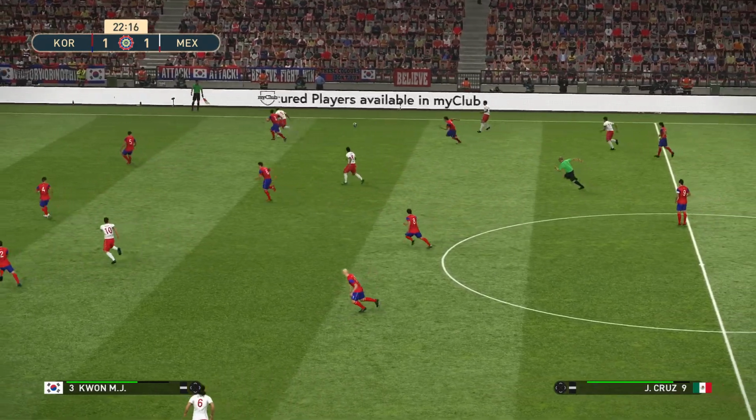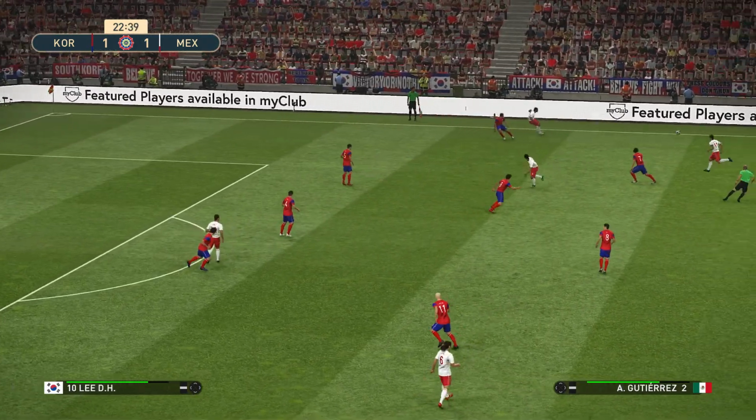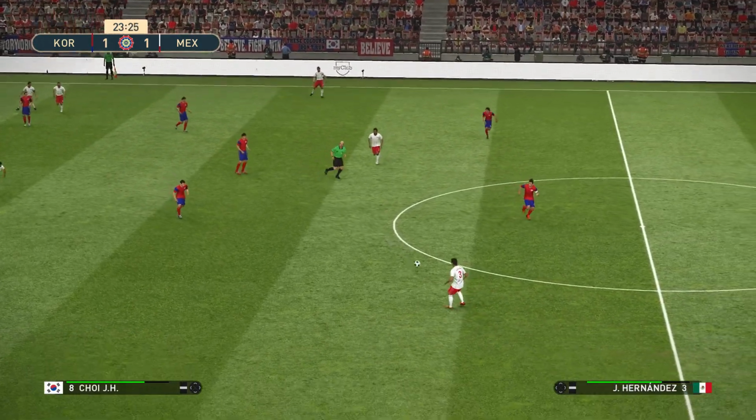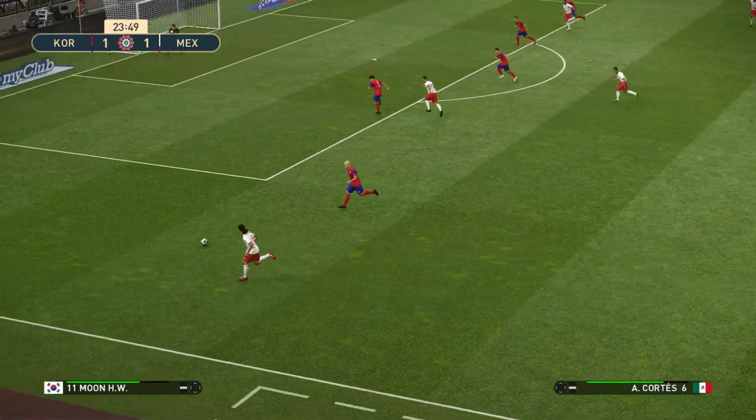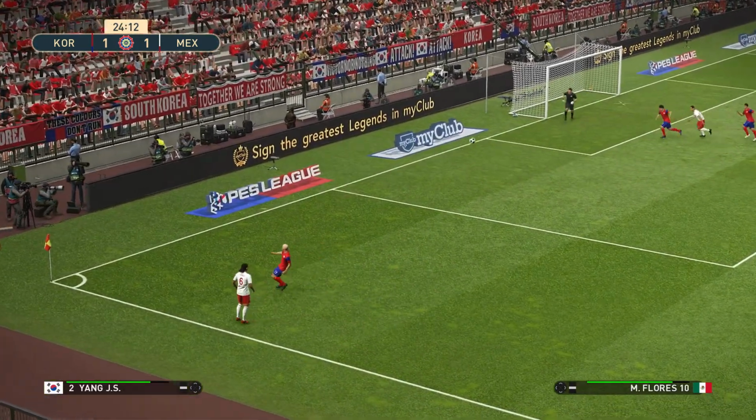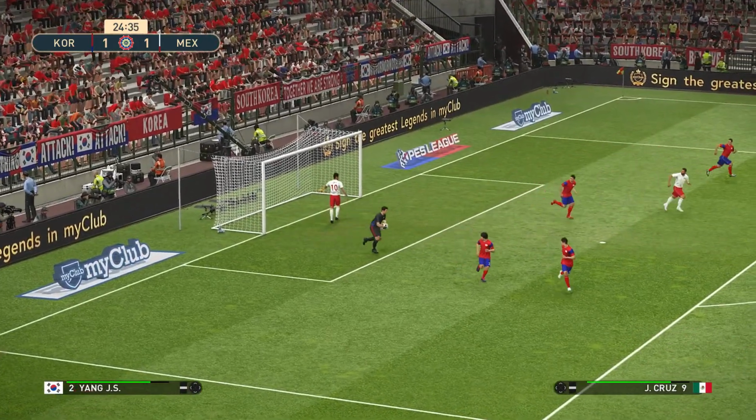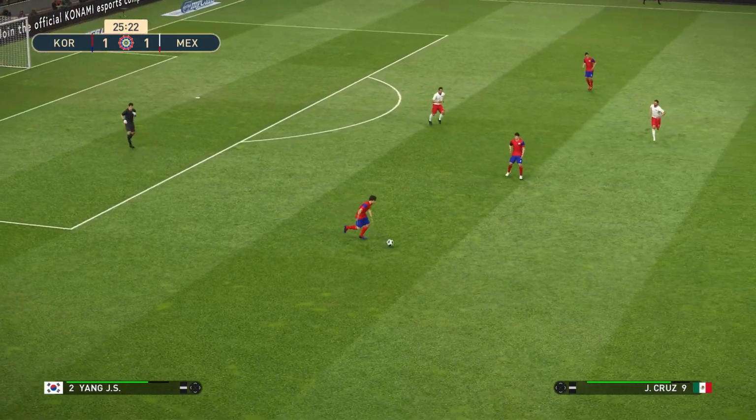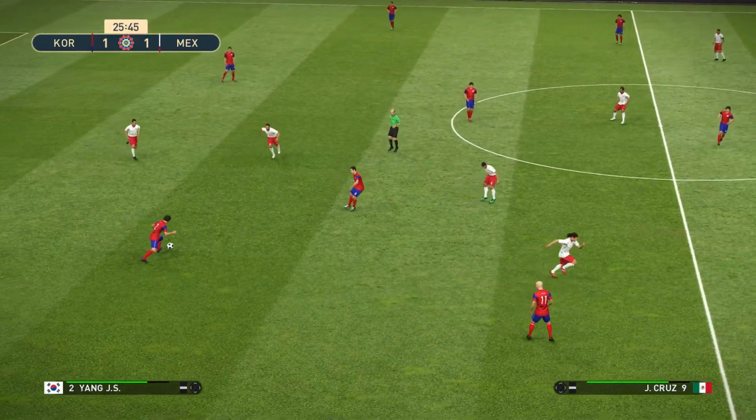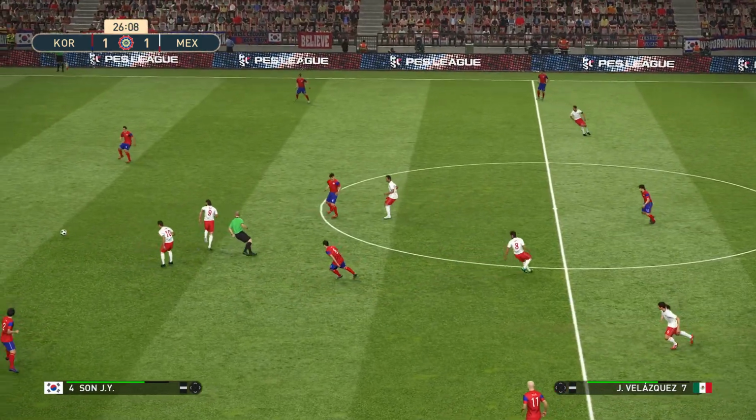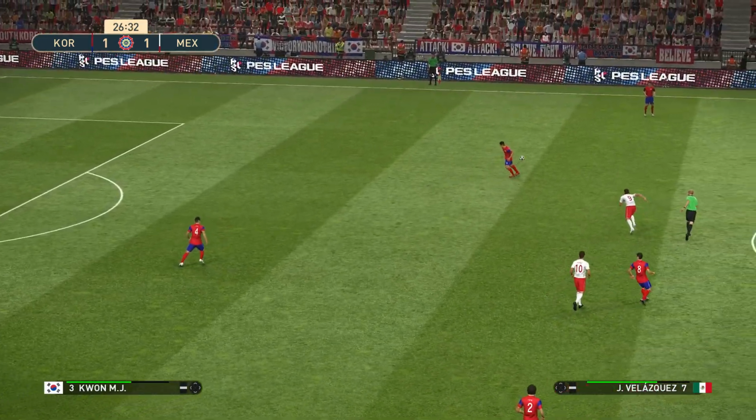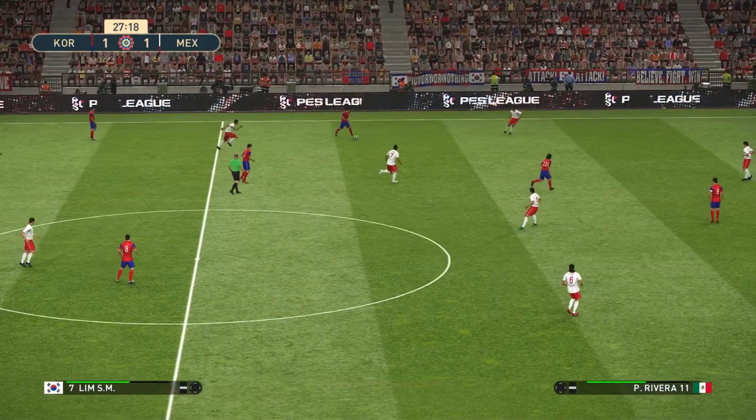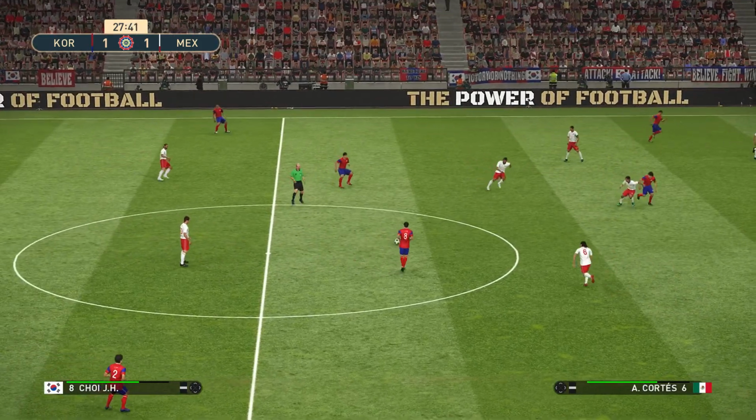Cruz back to Gutierrez. Cruz again. Velasquez out to Hernandez. Cortez. And saved by the keeper. Park throws it out to Yang. Jiang. Kwan. Jiang. Choi.